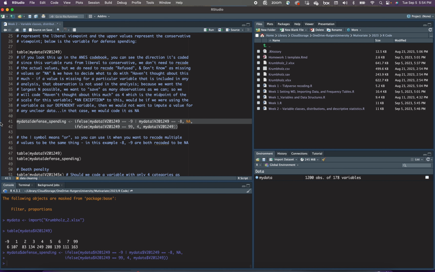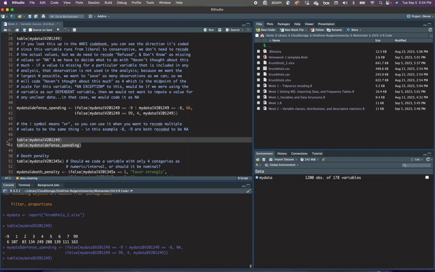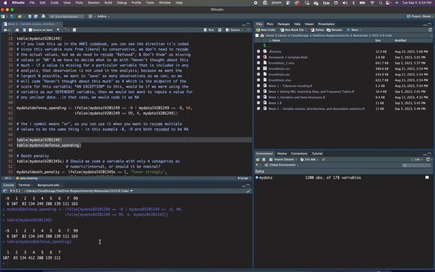So if we run that code, we're up to 178 variables, and we run tables on both the new and the old variables to make sure they match. You see our -9 has disappeared. The 99s have disappeared. Category 4 is pretty large now. It's the 249 plus the 163, or in your case, these are going to be, again, slightly different because your data is different.